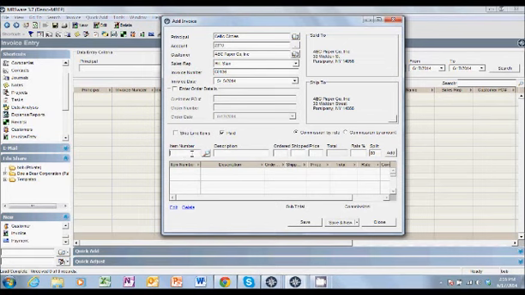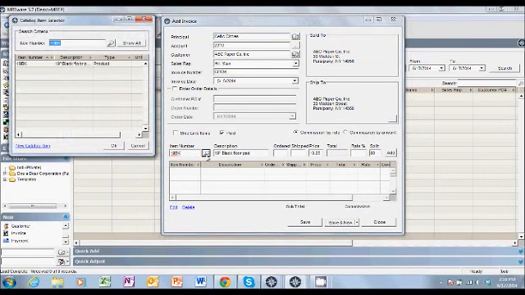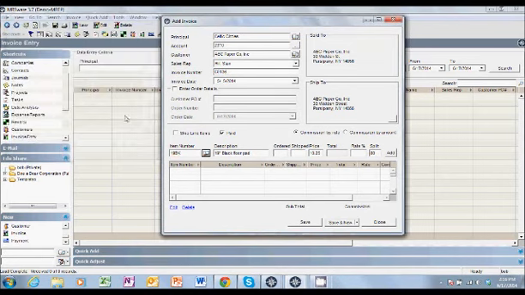You can enter the number directly into the field, or you can come to the magnifying glass, click on that, and it will show you the number of the product that you want to enter. It will automatically fill in the product number, the description of the product, and the price for the product.